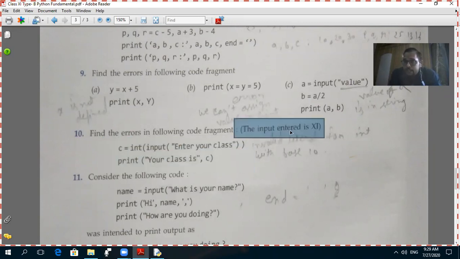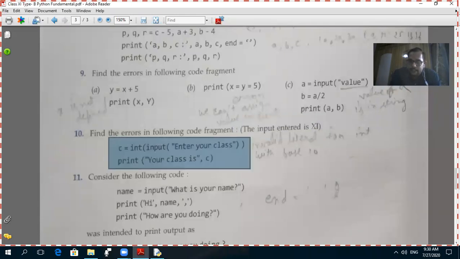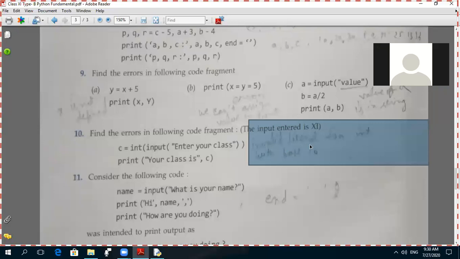What is written? The input entered is xi in Roman number, means this is class 11. A user entered like xi. We cannot convert this xi to the integer. Listen carefully. This xi we know very well is the number 11, but the computer cannot convert this xi into integer. So this is the problem. That's why the error is coming in the code. The code is correct, but according to the input this code is wrong. So I have written an output here. What is written? Invalid literal for int with base 10.